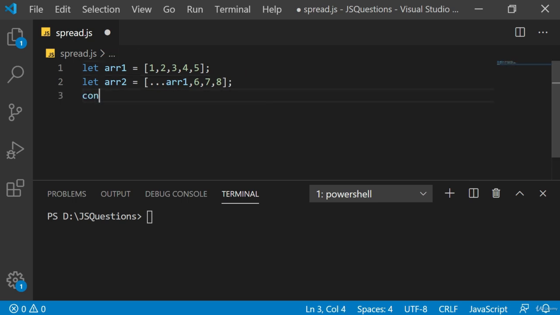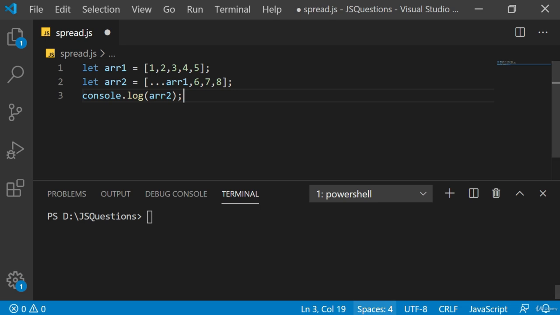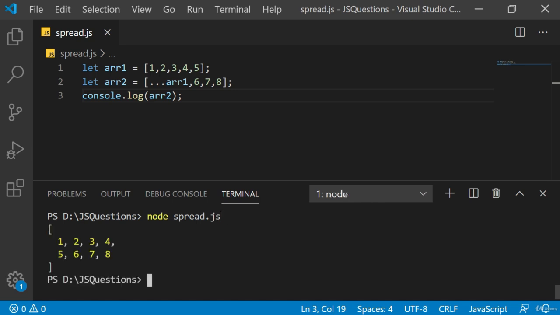Let me just save this and also display the array 2. I'll say spread.js. Now you see when I display array 2, it does display all the elements together. So in a way we have now separated those values of array 1 and we have passed to array 2. Let's take one more example for this matter.